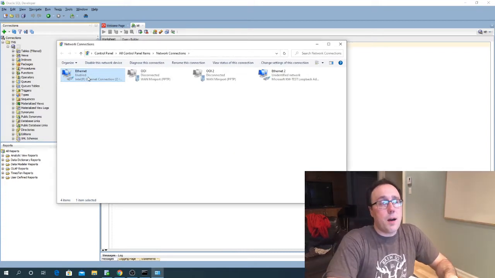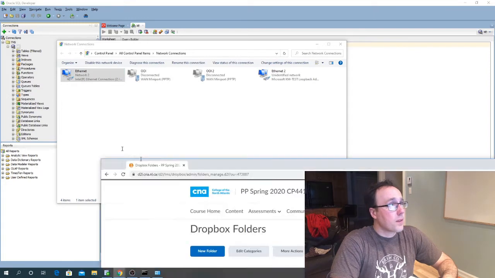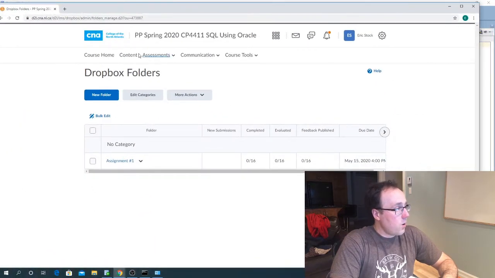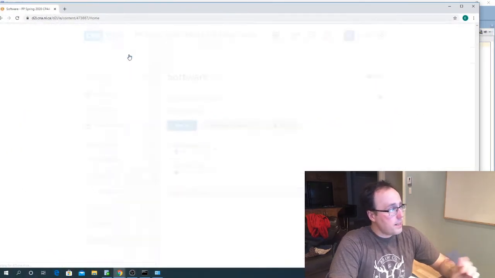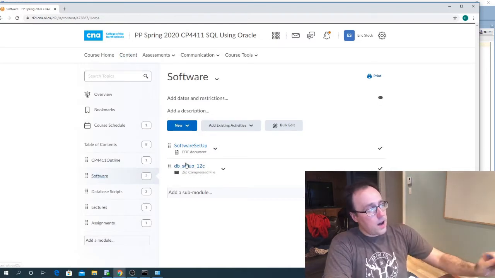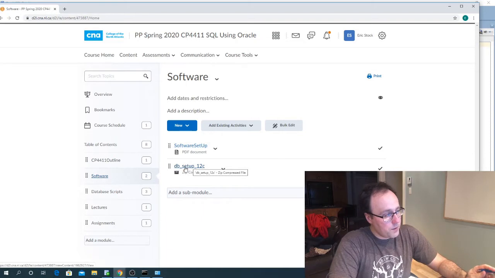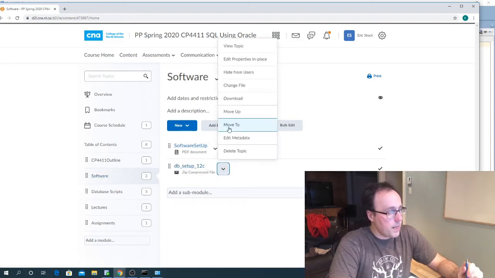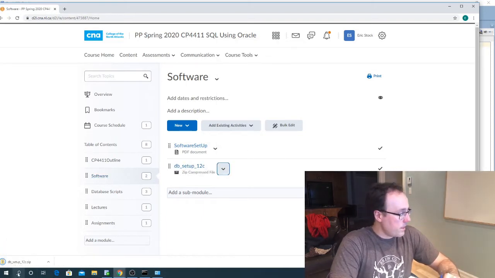Okay, so the next step I'm going to show you guys is that we have some additional scripts that we want to use to set up our database with. And these are posted on D2L. So on D2L, I'm going to go to Content, and then under Software, I have these scripts in a zipped folder, db_setup12c. So I'm going to download this and extract it.